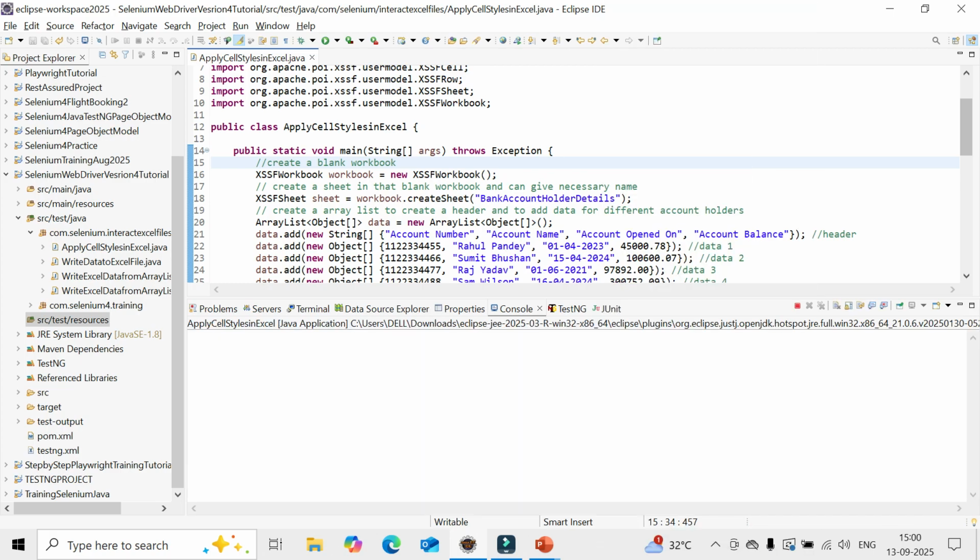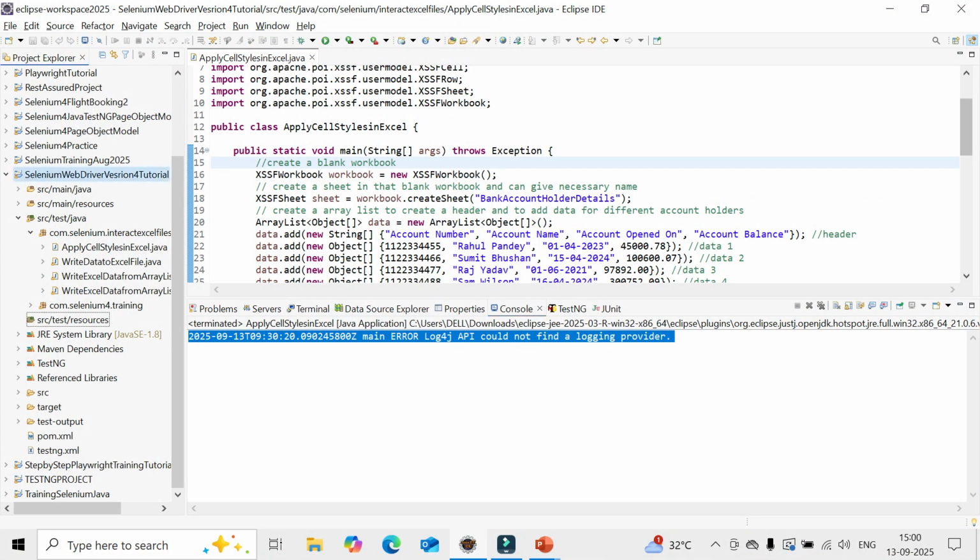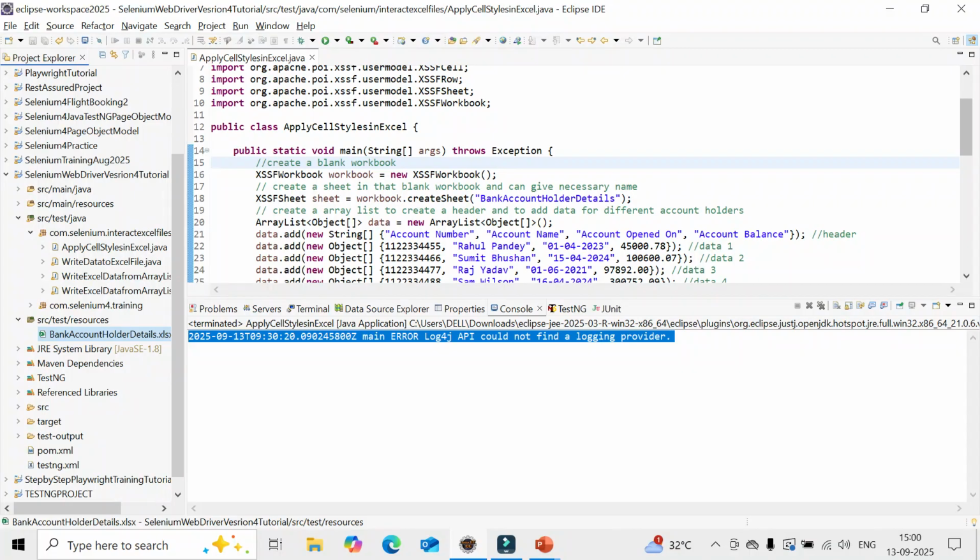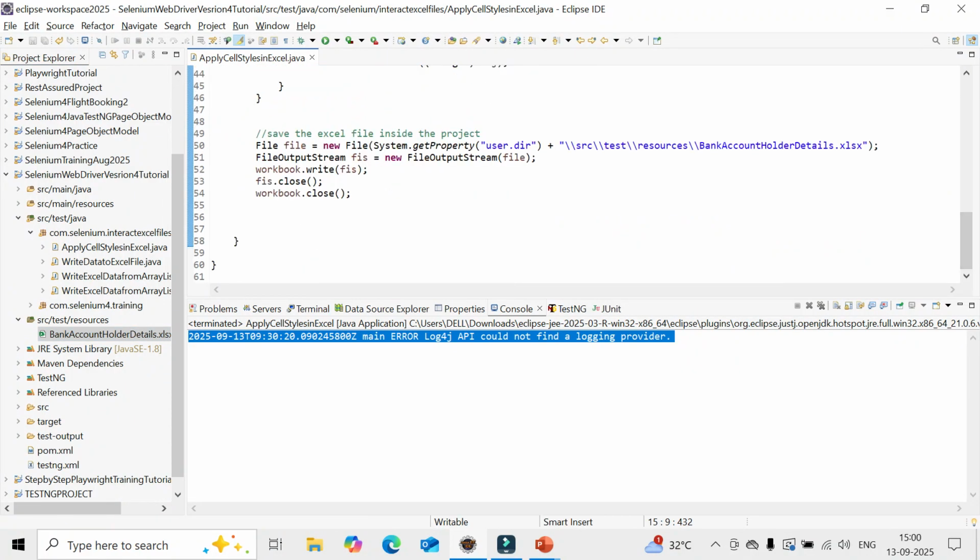Run as Java application. You can see it is running successfully. There is no error. Now if you refresh the project, you can see in the src/test/resources folder, bank account holder details.xlsx is created. That is the Excel file you wanted to create, and you wanted to update the workbook in the Excel file. You can see this is the reference: the current project path, the path of the resources folder, and the name of the Excel sheet.